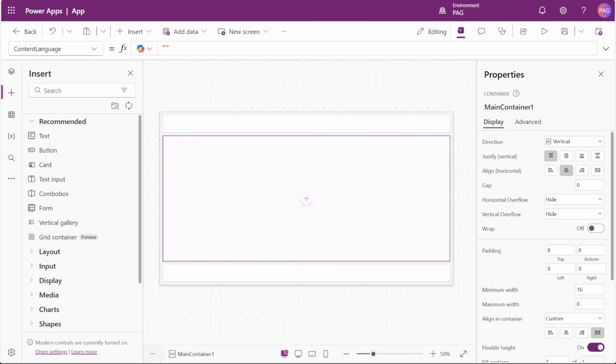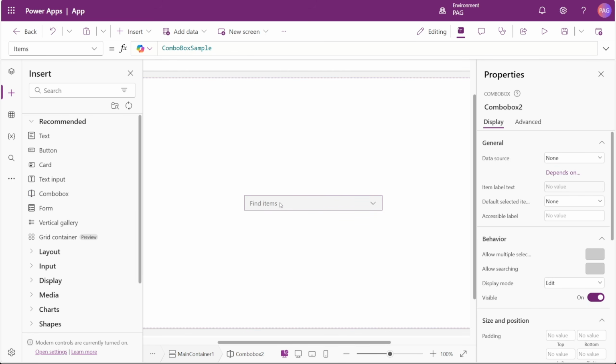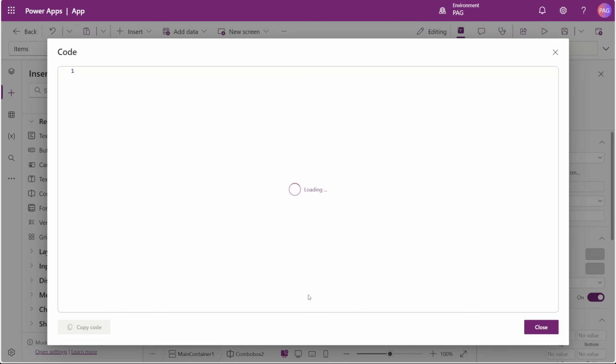The combo box is a sore spot for many people, I think, and for those of you that have a love-hate relationship with this control, I think you'll like today's video. We'll start by inserting the control onto our screen, and before we dive into any of the property changes, let's just right-click on this and look at the code behind the combo box. Here we can see the control type is Modern Combo Box, and it's version 1.0.